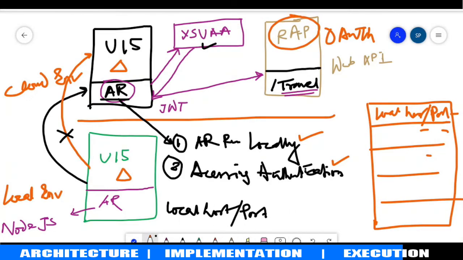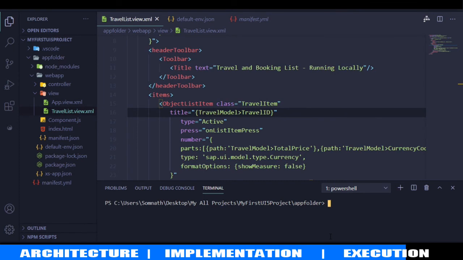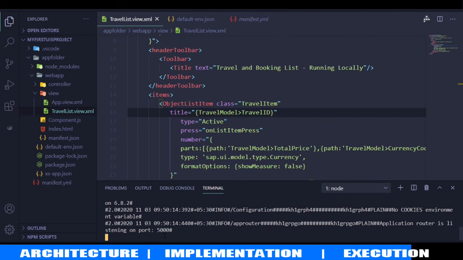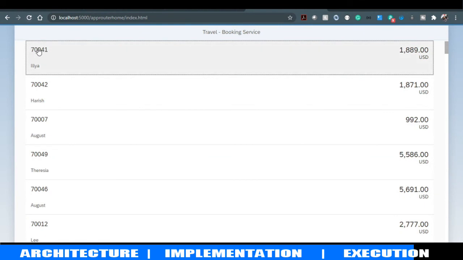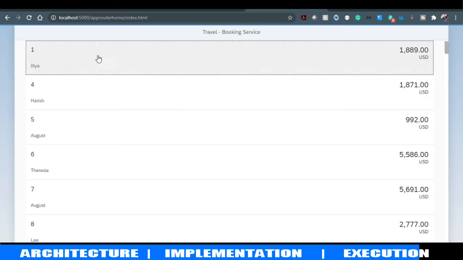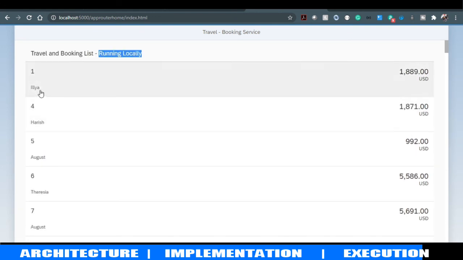Okay, so what we have to do is just rerun this application, run the same command npm start, and it will again start and listen on port 5000. So let's quickly check that out. I'll be seeing it as travel ID, and this title will be changed as, yes, travel and booking list. And we see these changes running locally, and we see the data, and we didn't do any deployment. Excellent.